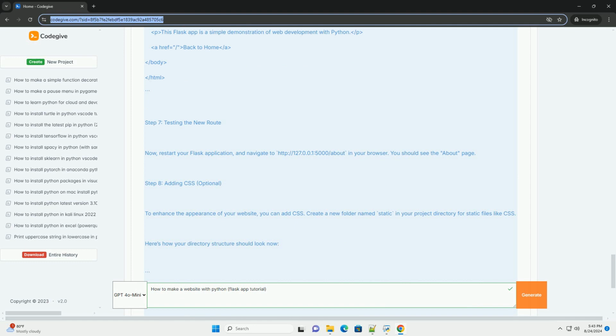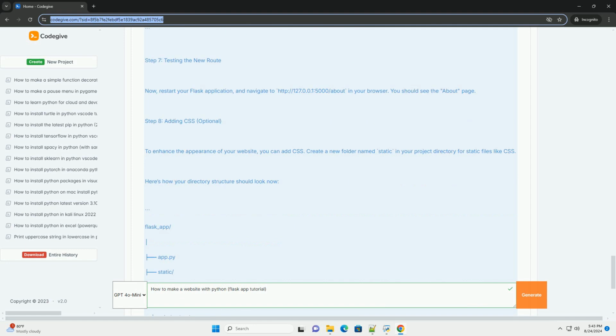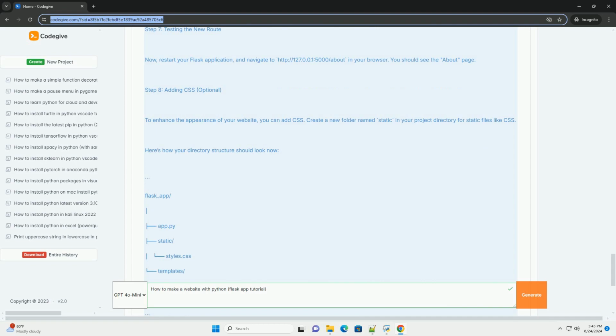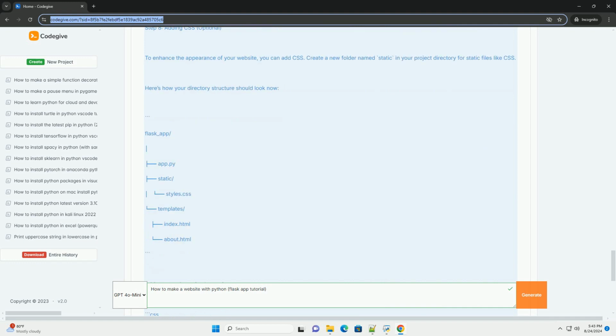Step 7, testing the new route. Now, restart your Flask application, and navigate to http://127.0.0.1:5000/about in your browser. You should see the about page.